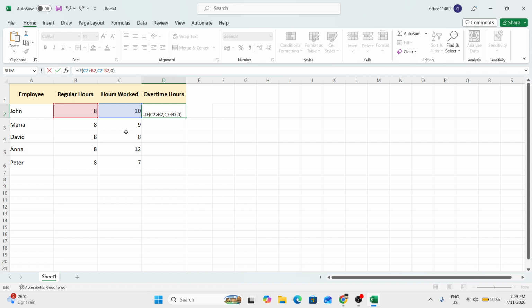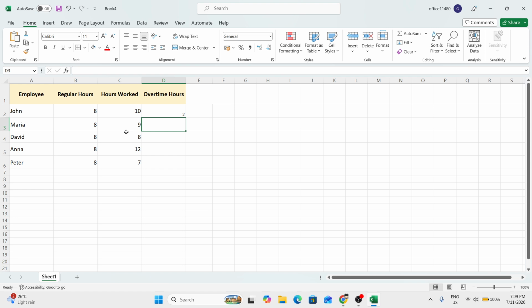After entering the formula, press enter. Excel will immediately calculate the overtime hours for that row. If your cells are formatted correctly as time, the result should display as a time value. If it doesn't look right, one useful tip is to check the cell formatting and make sure it's set to a time format that matches your spreadsheet.